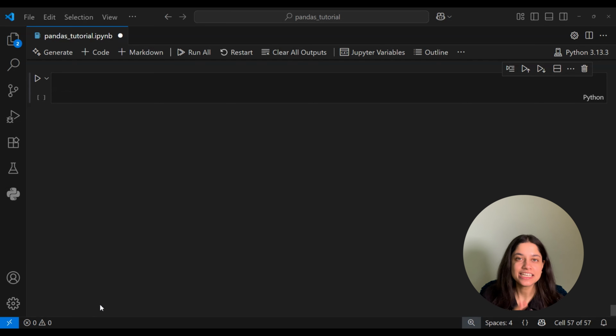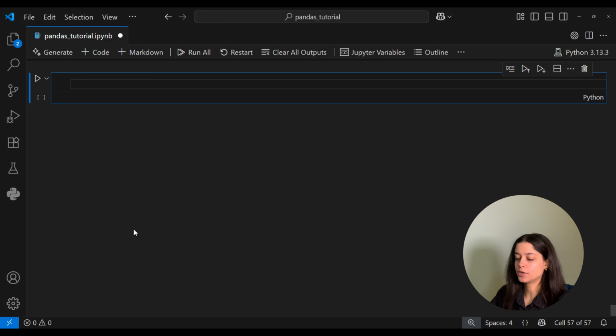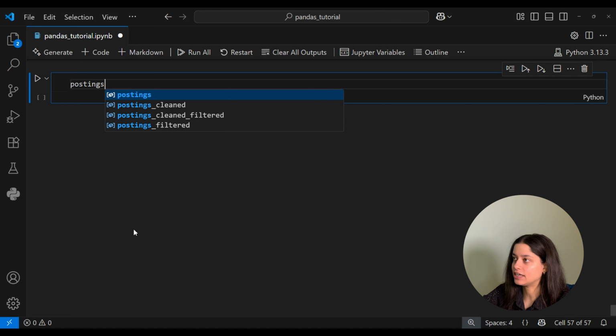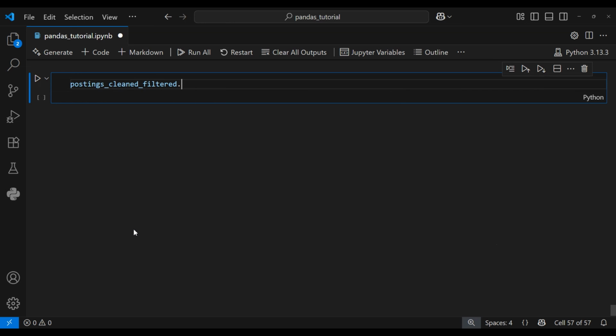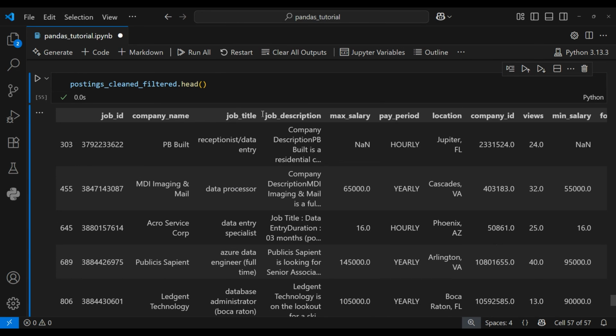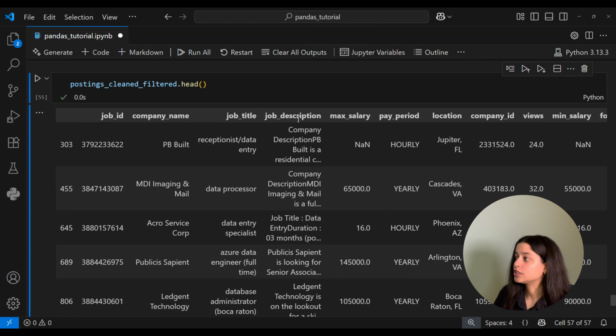Hello everyone! In today's video, we are talking about a very important Pandas concept, and that is the DataFrame index. If we come over to our Jupyter notebook, we have a DataFrame already loaded, already cleaned, and already filtered, called postings_cleaned_filtered. When we look at the first few rows, we see that it contains information about job postings, and we filtered it down to just data jobs. If you want to see how we did all that, you can watch the last 3 videos in the series.